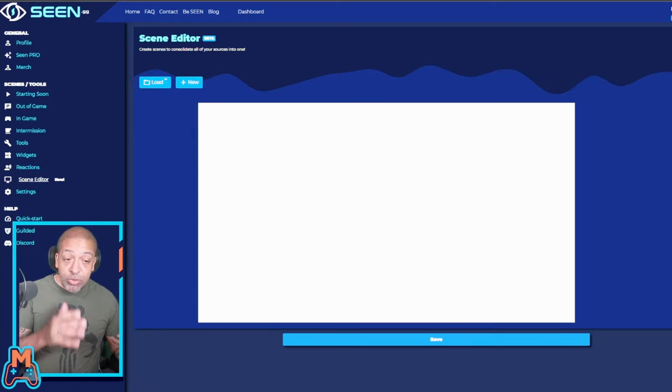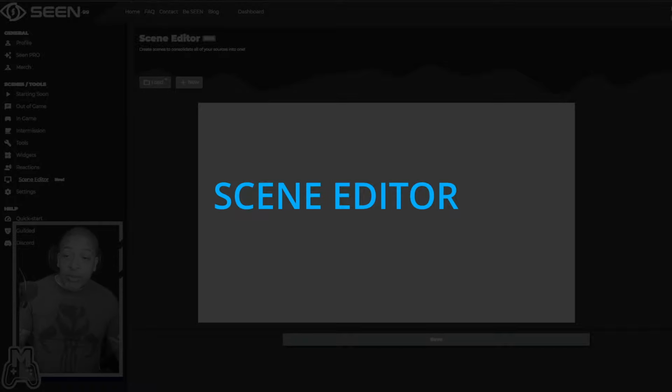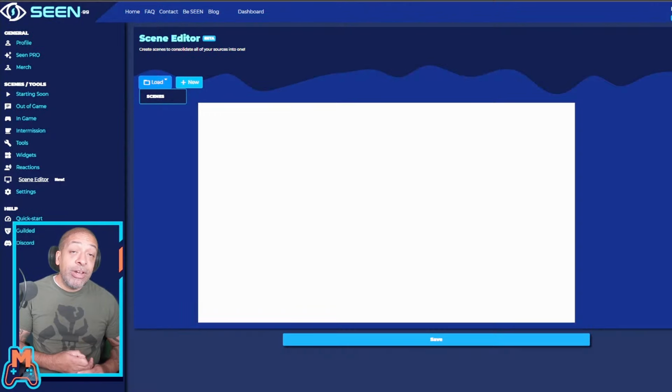The next thing is, this is a newer one. This is called Scene Editor. And what this allows you to do is take a scene that you've created in the past and modify it, or create a brand new one using the assets of Scene.gg.